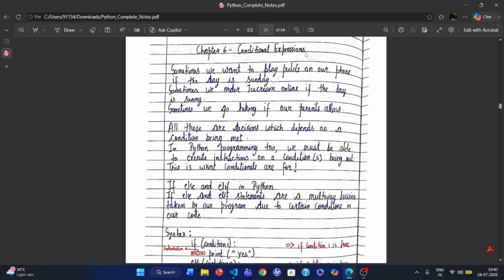Until now, every Python program that we wrote executed from top to bottom. Python simply executed every line one after another.